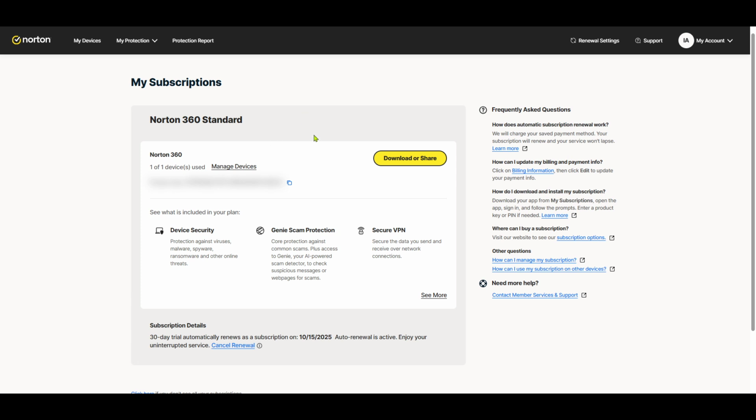Once there, look for the Download or Share option. You'll use this feature to share your subscription with an additional member, giving them access to the great benefits that come with Norton security and identity theft protection services. Selecting this option allows you to either download the installation file or generate a link to share directly with the person you wish to add.